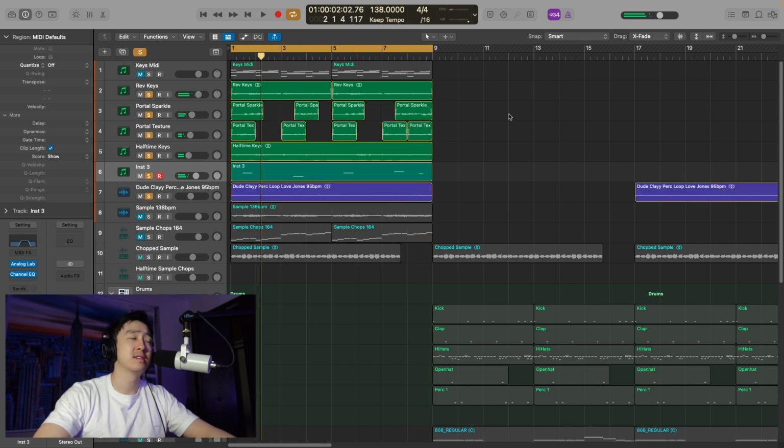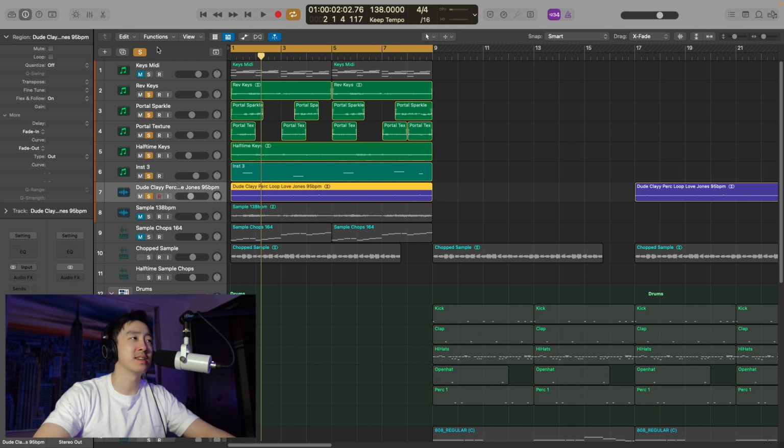And then finally, Perk Loop from Dude Clay's Lovecraft. I actually have no effects on it. Usually I do a bandpass narrow, but it looks like I didn't. And it all together sounds like this.